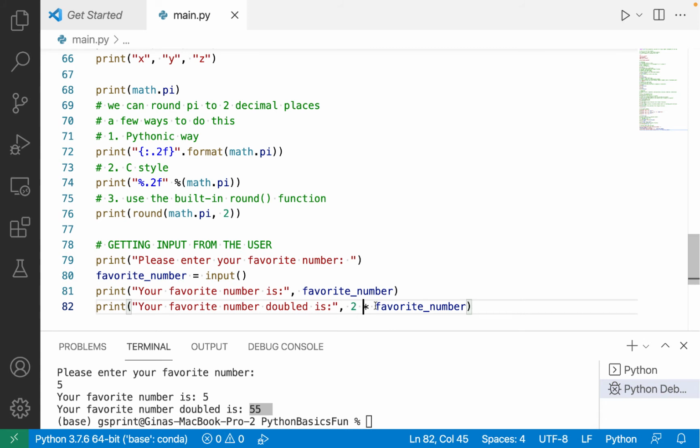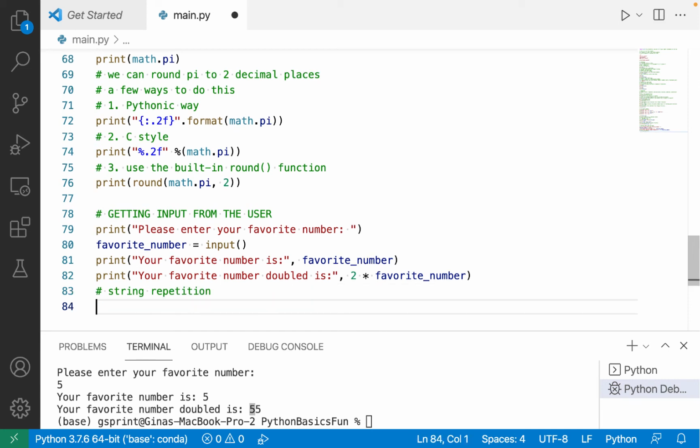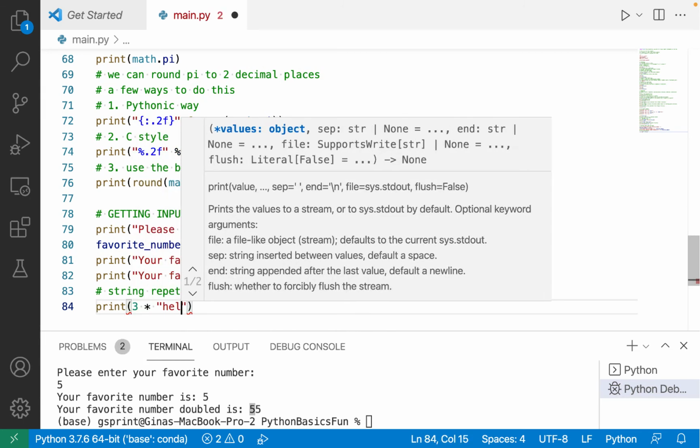I'm trying to multiply a string by 2, which is having the effect of just repeating that string twice. So this is kind of fun. When one of the operands of the multiplication operator is a string, we don't get the standard arithmetic multiplication that we're used to. We get what's called string repetition. It becomes the string repetition operator. Let me show you a little demo of this. Let's say I do 3 times hello.